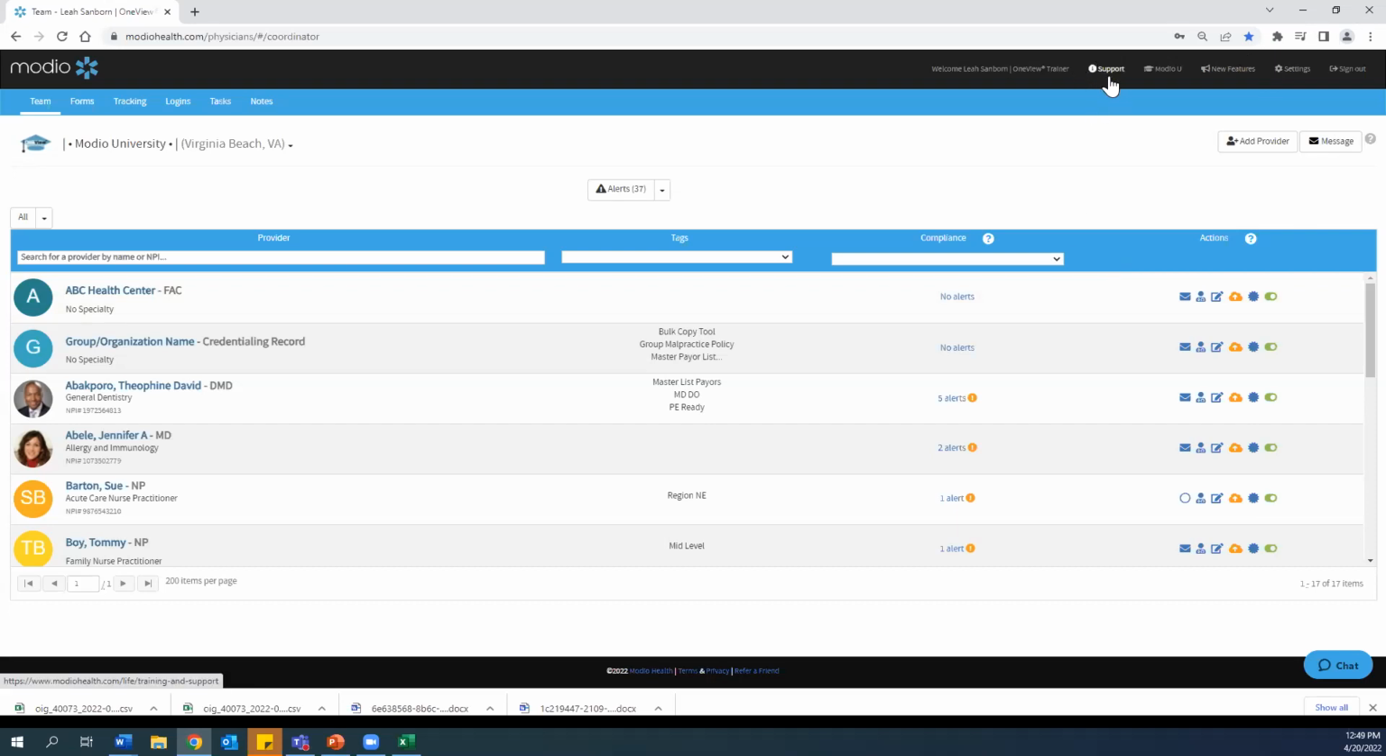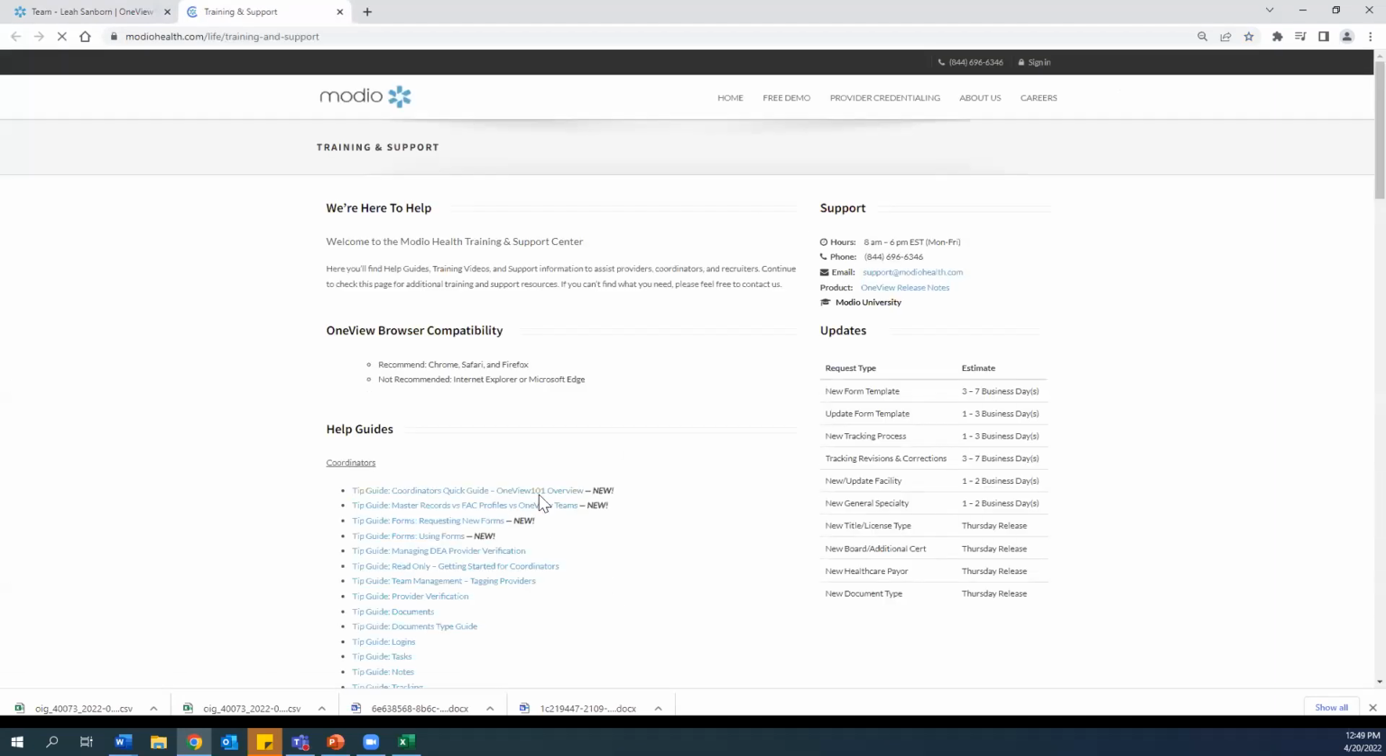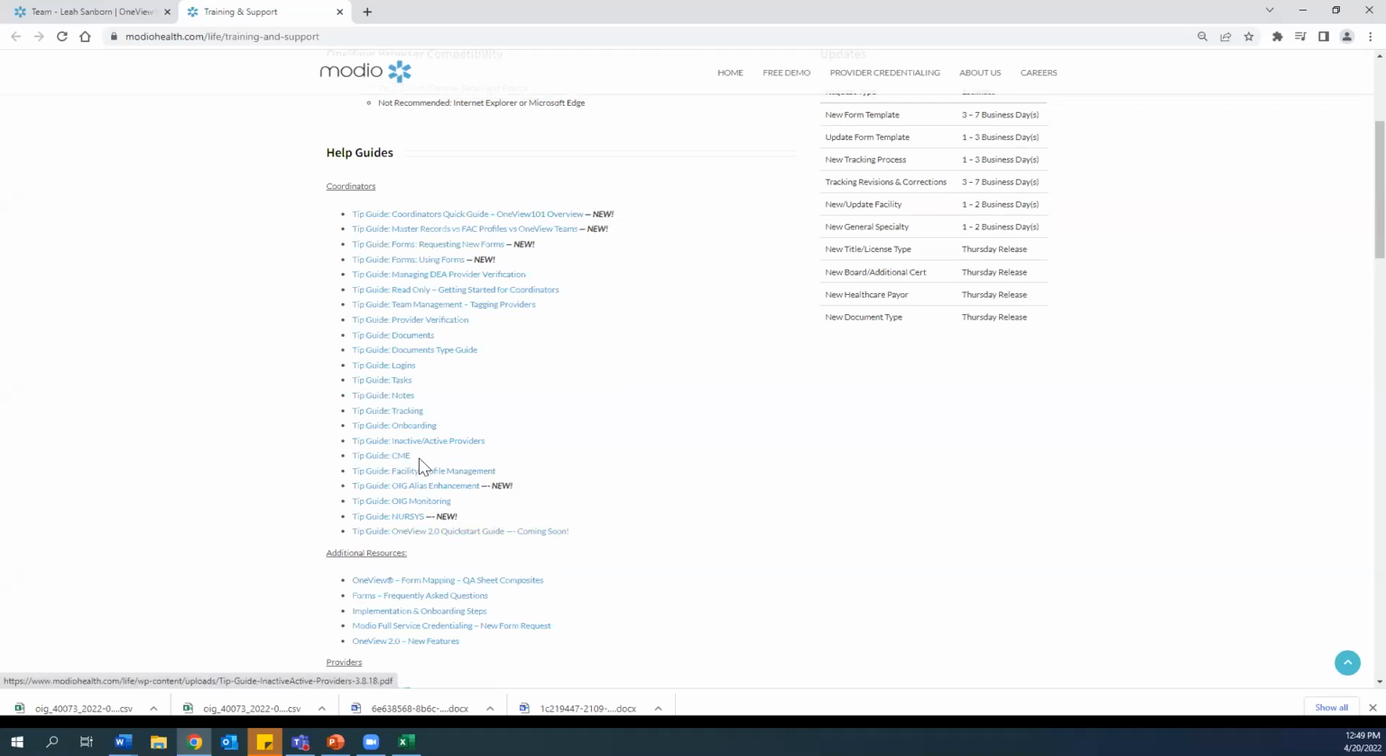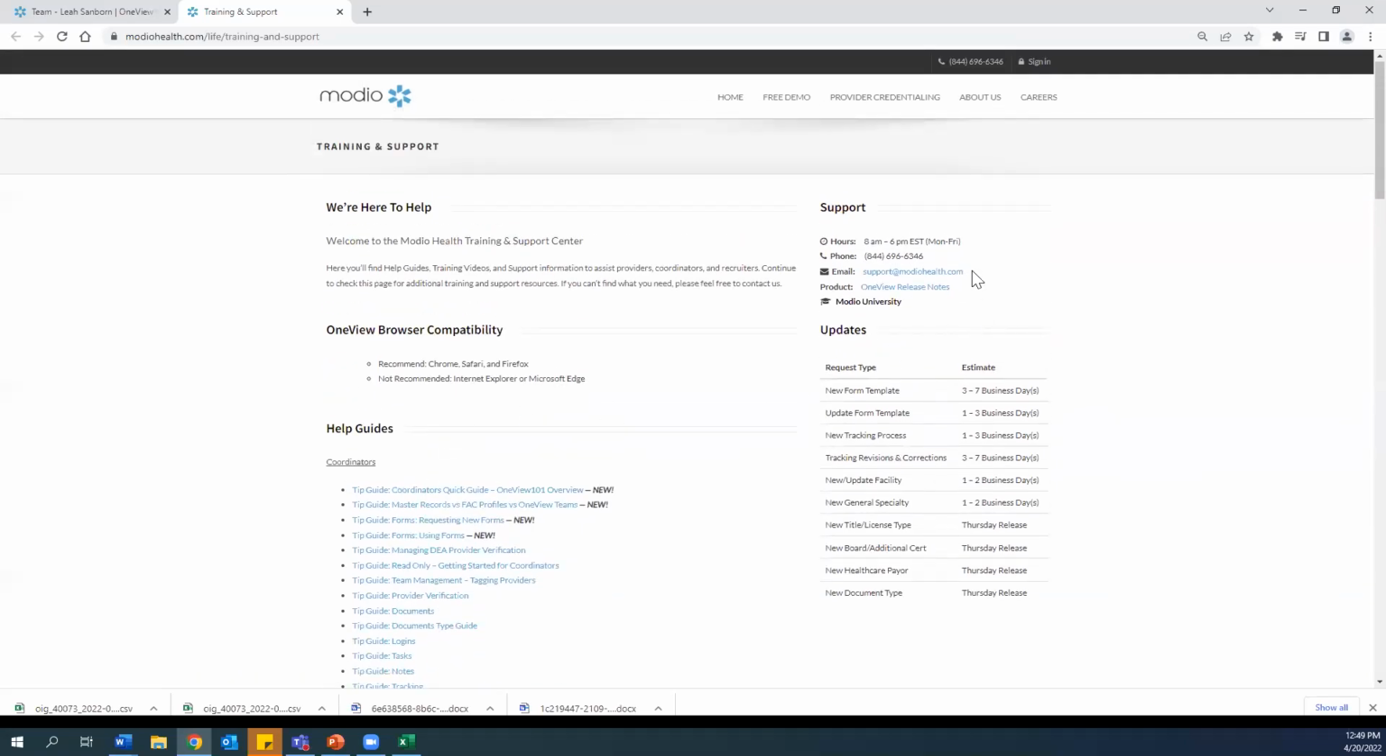But if you're a newer user, just remember that the support tab is always there for you. Lots of good tip guides, and new ones are added all the time. Lots of good resources here. And of course, we've always got that support@modiohealth.com email address if you ever need to reach out.